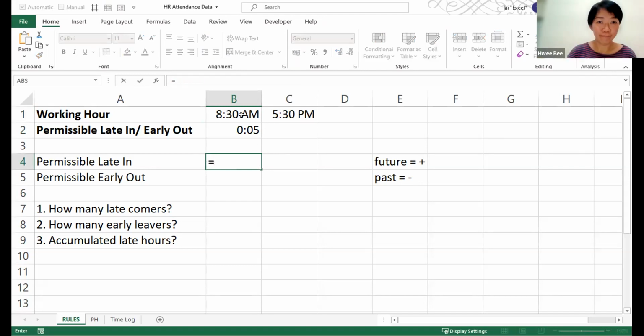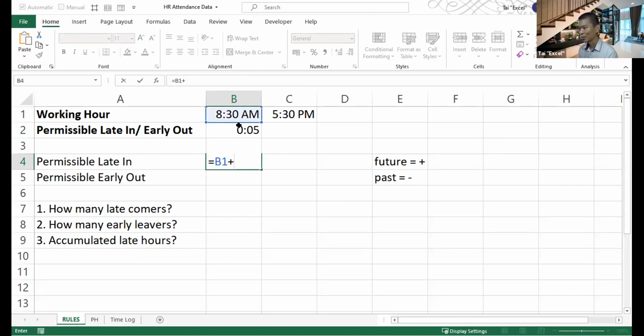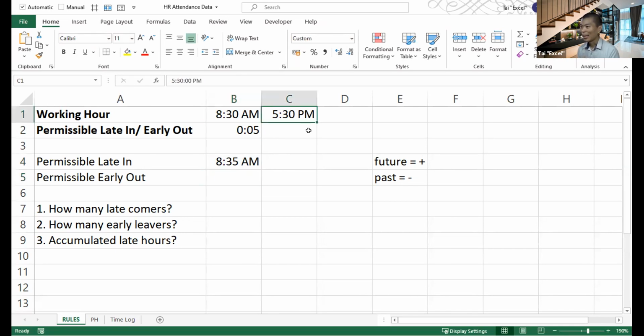Equal the date plus the early time in or timeout. Enter, you can see it becomes 8:35. Later, we will use this one for comparison. Then how about this one? 8:30, I want to calculate the 5 minutes before 8:30. Do we use plus or minus? Yes, thank you. It will be minus.